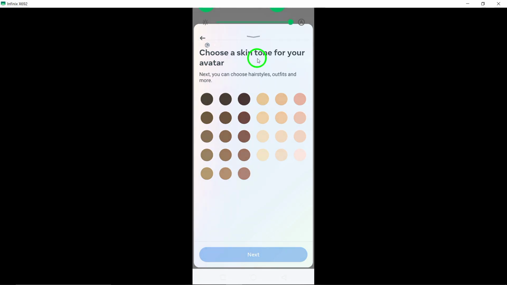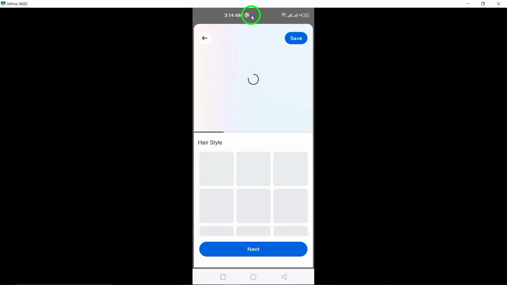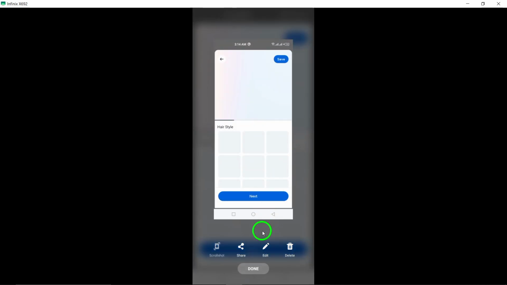7. After creating your avatar, tap on Next to review and make any final adjustments. Once you are satisfied with your avatar, tap on Save to save your changes.